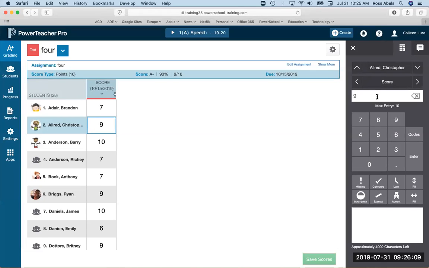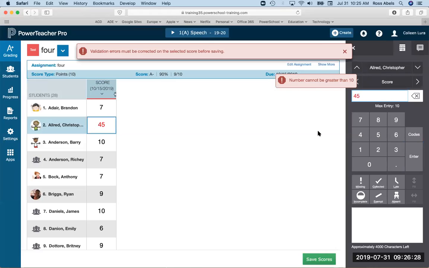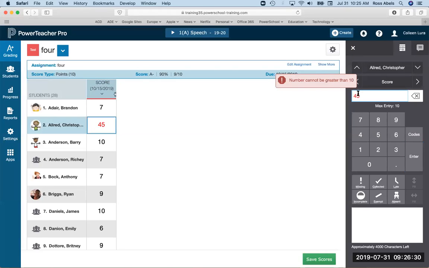Below that, you have an entry, and you'll see that you can enter whatever value is appropriate, either by using the keyboard or selecting the score pad, selecting the number. If you enter a number that exceeds the max and attempt to save the scores, it will give you an alert that says it cannot be larger than 10. So you simply just need to remove that and go back to what it was. So that's how to enter a score.